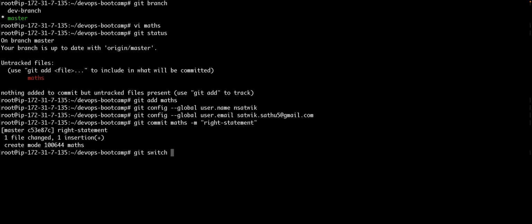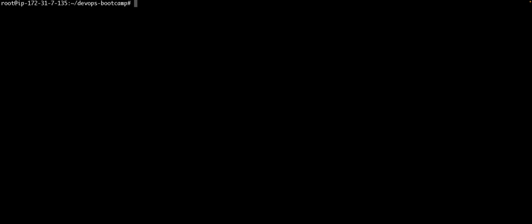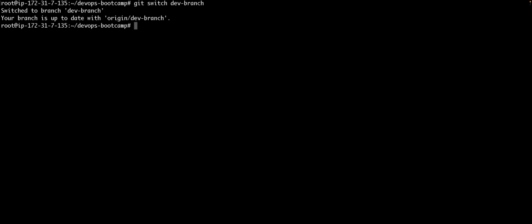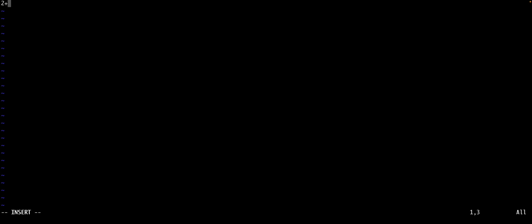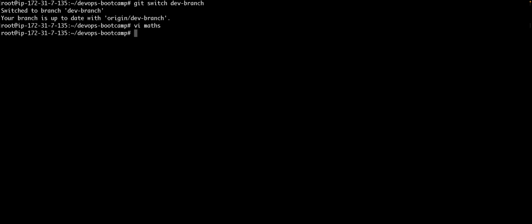So git switch dev branch, and even here also I'll use the maths file, and 2 plus 2 is equal to 22, which is a wrong statement. Save and exit. So in my master branch I have the right statement, but in the dev branch I have the wrong statement.